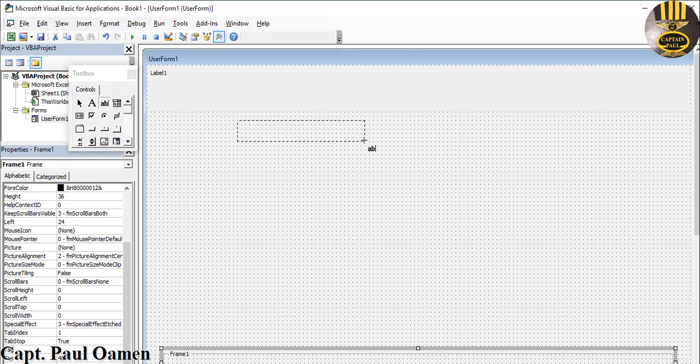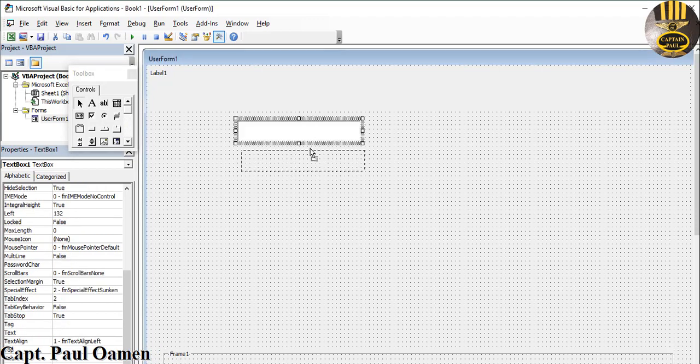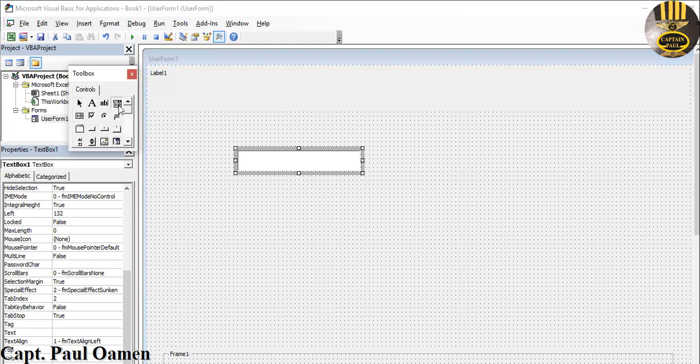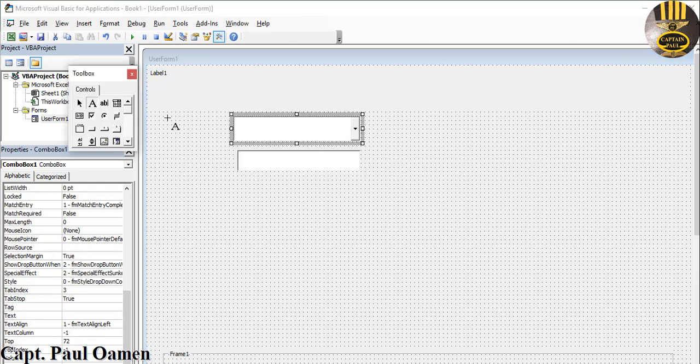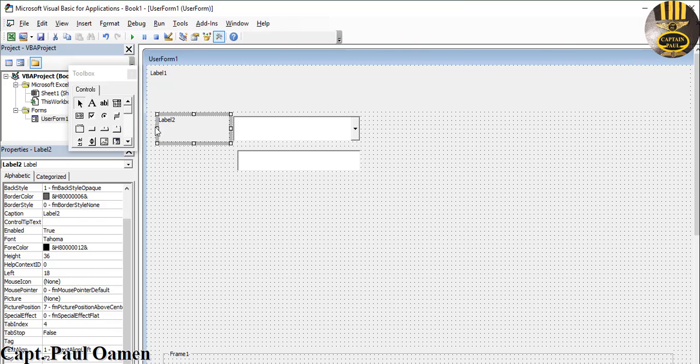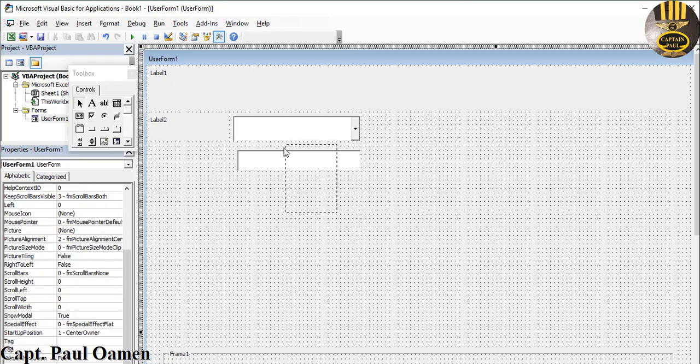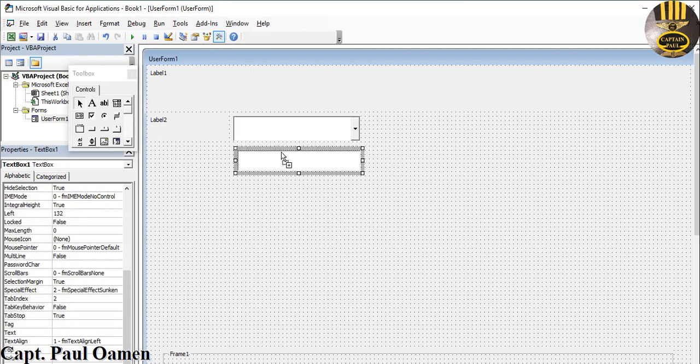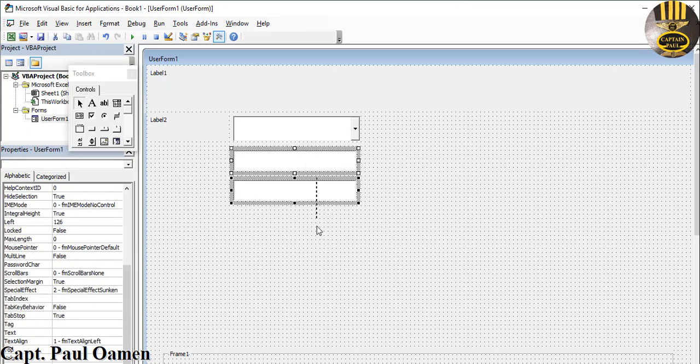a text box, bring that down, and a combo box up here, labels, and we need, yeah, that would be about 4 here. Right, there we go. Select this and just hold on to the control, click and drag.